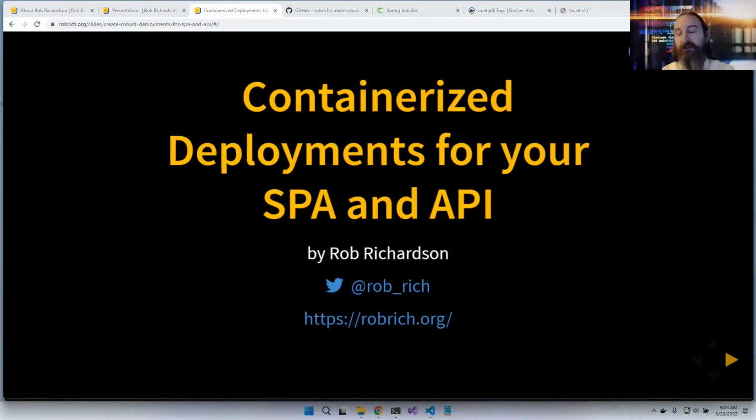So I'm really excited to share with you containerized deployments for your SPA and API. A lot of times when we look at containerizing our applications, we just get one container into place and then we go, ta-da, we're done. We're going to dig a lot deeper today.